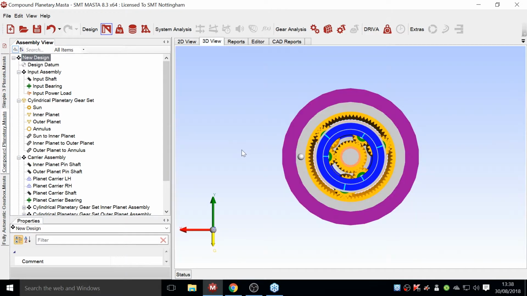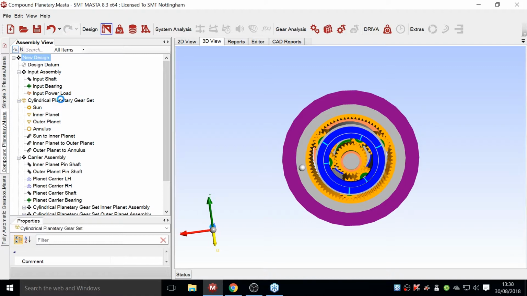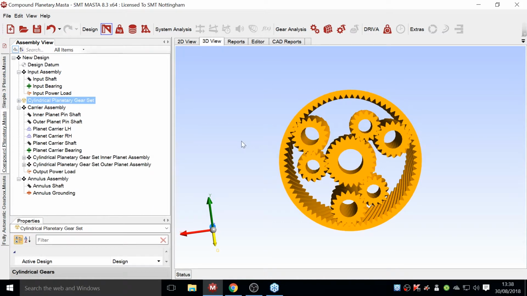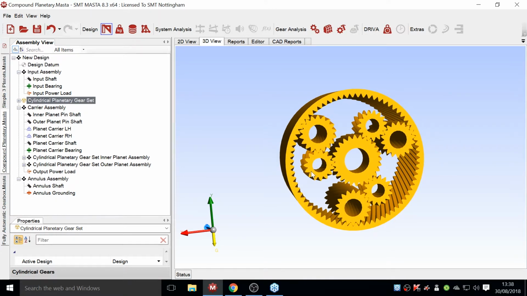We can view this in 3D and see that we have two sets of gears, two sets of planet gears, a sun and an annulus.